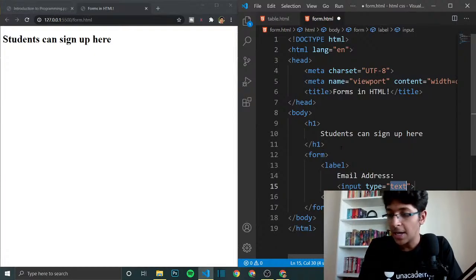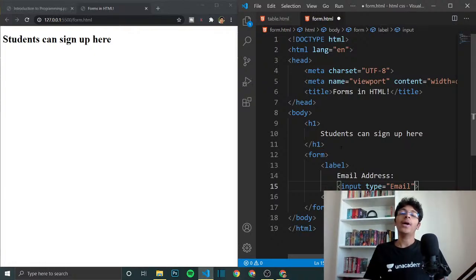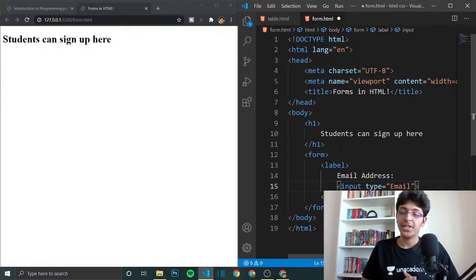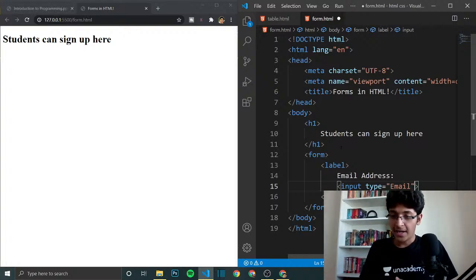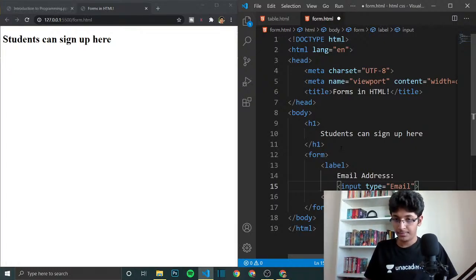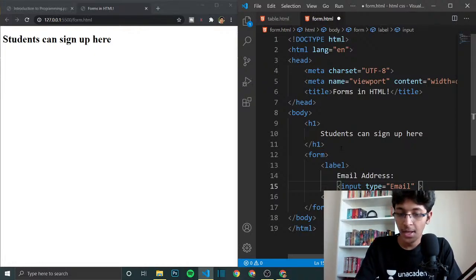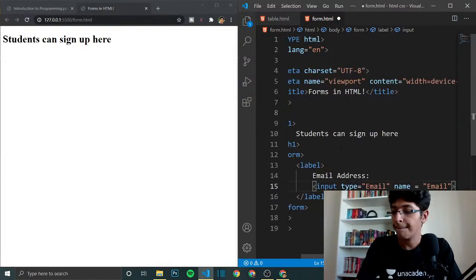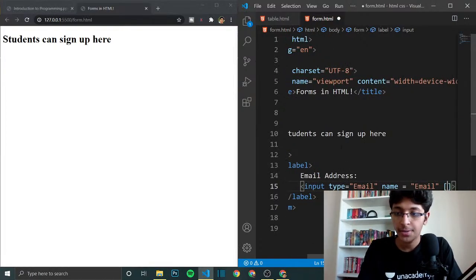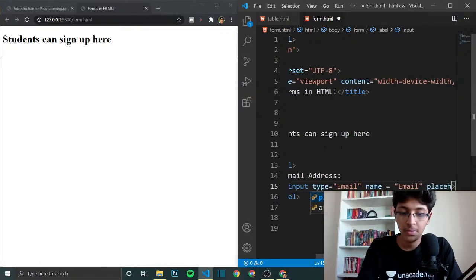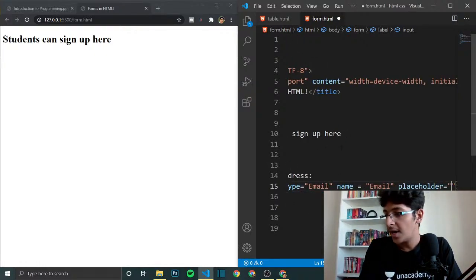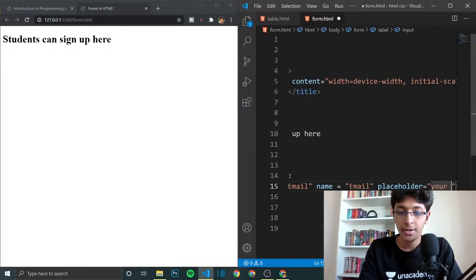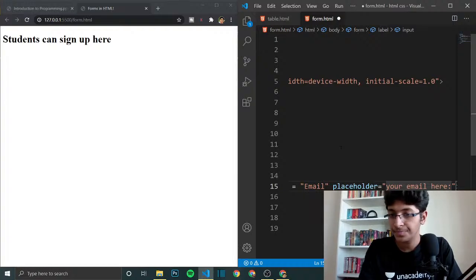Now this input tag, the type would be email, right? So what type does is that it tells you what type of input are you expecting. Are you expecting some number? Are you expecting some password? And based on that, it changes the way it appears, right? We can also say that the name would be equal to email. We can say the placeholder, and the placeholder would just say your email here. That's what you can just do here.